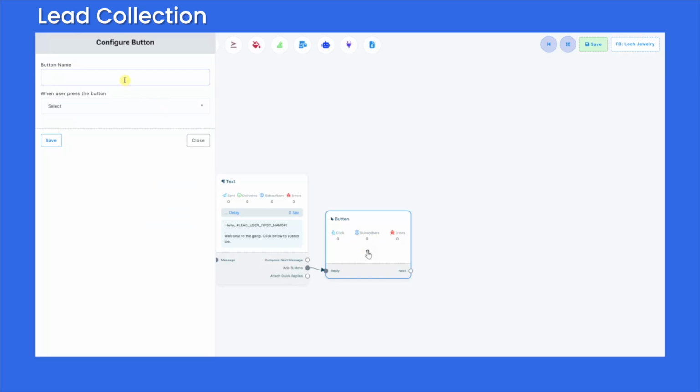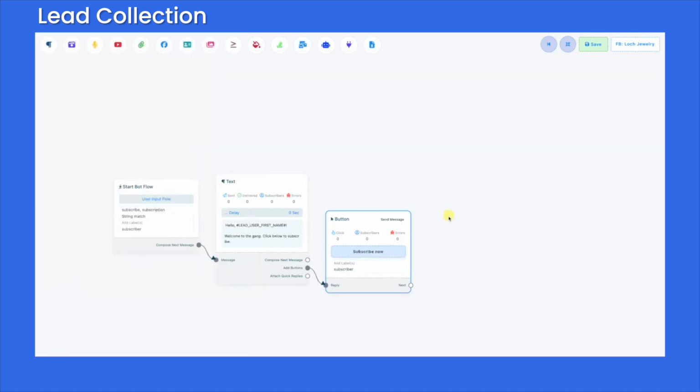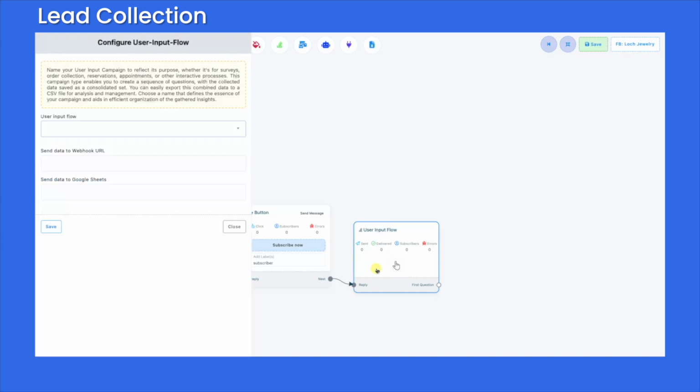Then, add a button. Just drag and drop to create it. When the user taps that button, we want it to send a new message. And once again, we'll label that user as subscriber and leave the rest of the fields blank. Now it's time to collect data. Drag the user input flow component into the doc and connect it to your button. Double-click it to configure. Give it a title, and click Save.